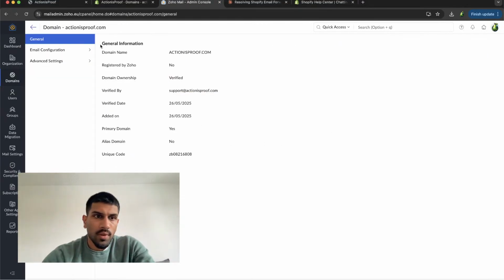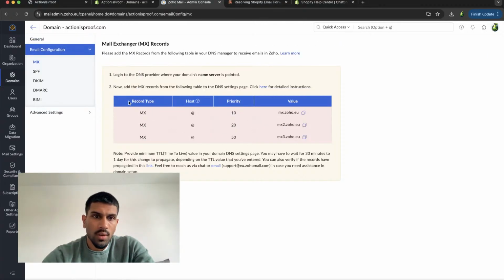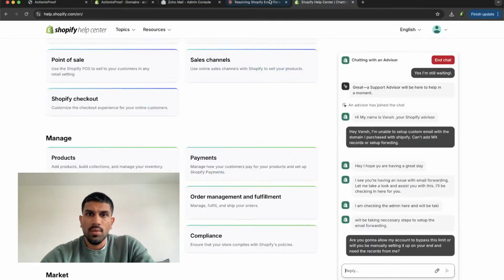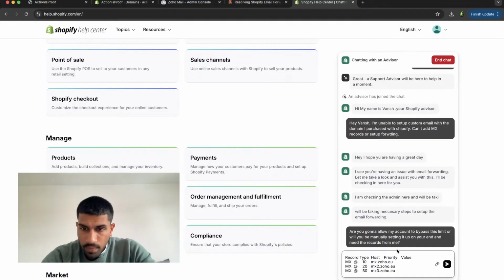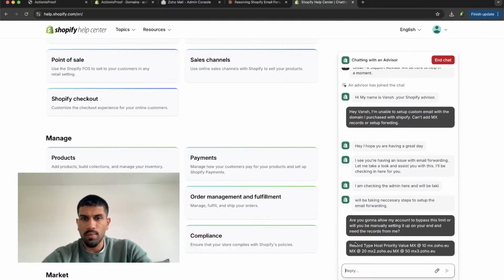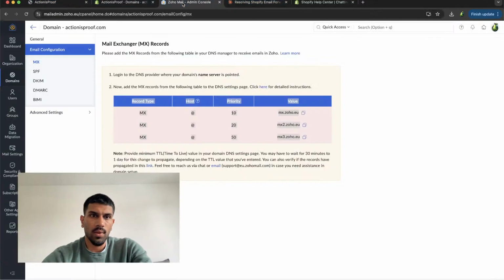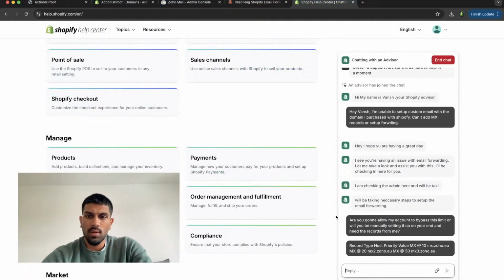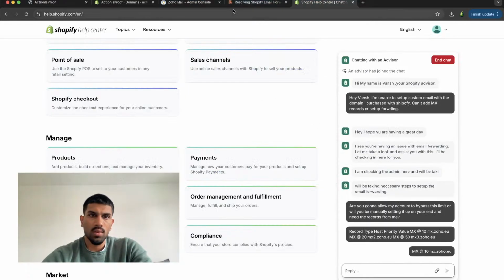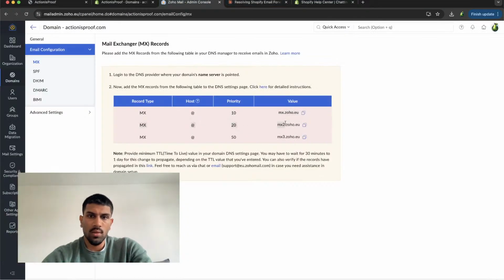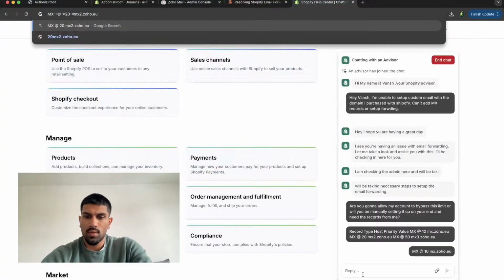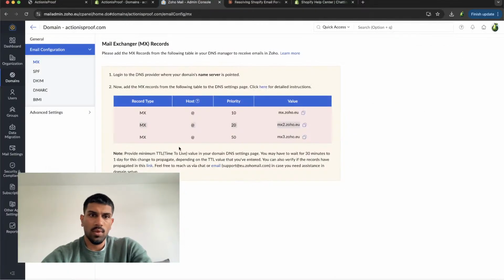Domain setup configuration, email configuration. This is what he needs to set up. Oh man, didn't go well. Okay, one. This, and this. Okay.